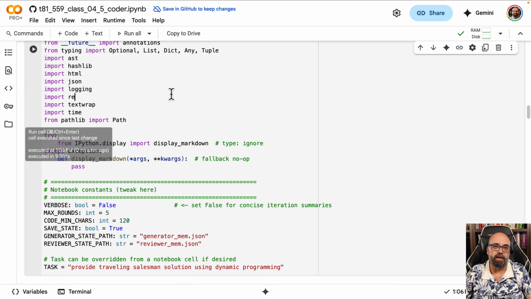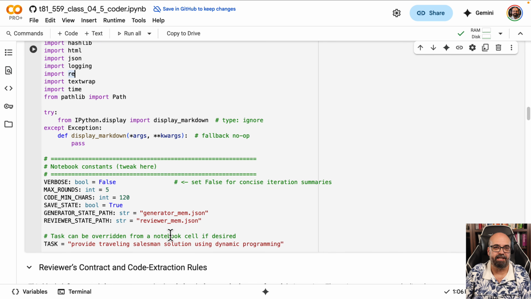One is just, do you want it to be verbose? If you have it be verbose, it's going to show you the code that it's generating at every single iteration. And this can take a lot of screen real estate. So I leave it off, but if you're debugging it, that can be useful. The minimum number of characters that is considered working code is 120. Anything less than that, we figure something went wrong and we try it again. And then we are going to save the memory of these two. We don't necessarily need it, but we will save it just because we can.